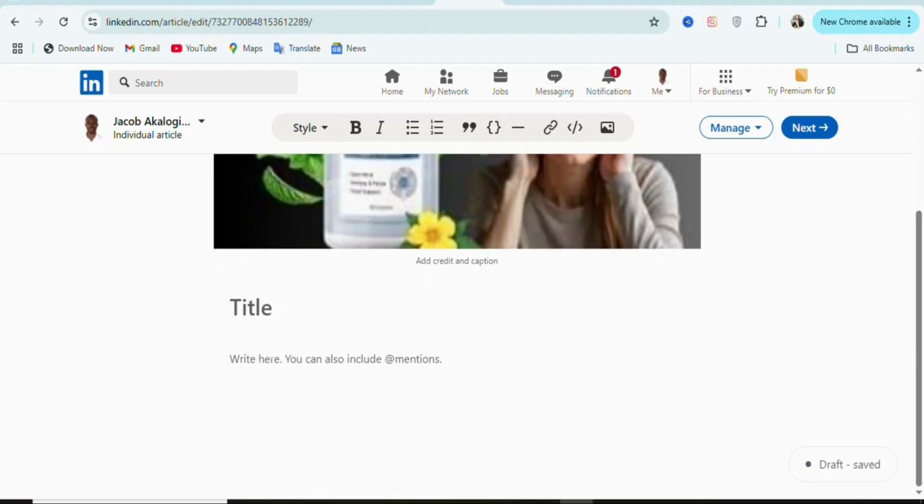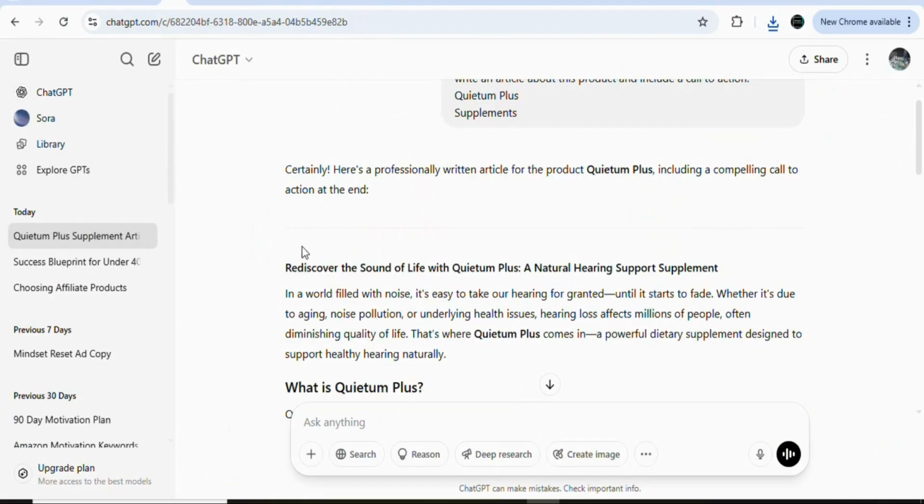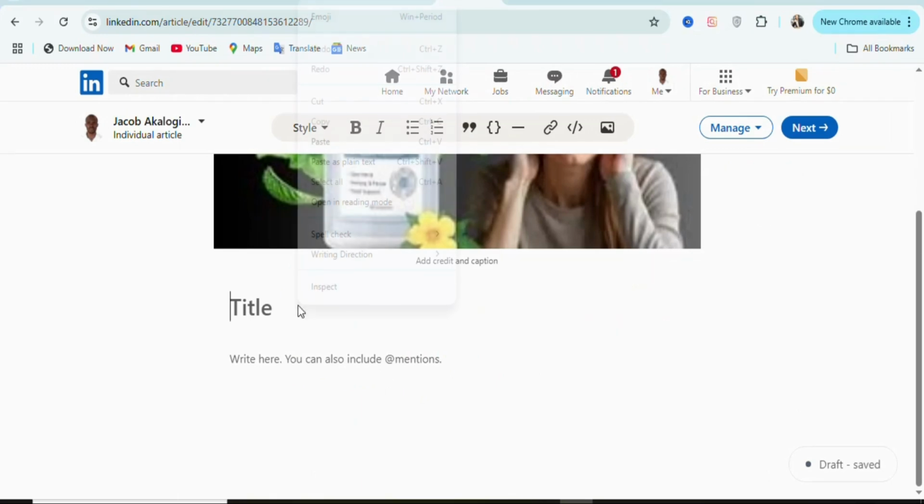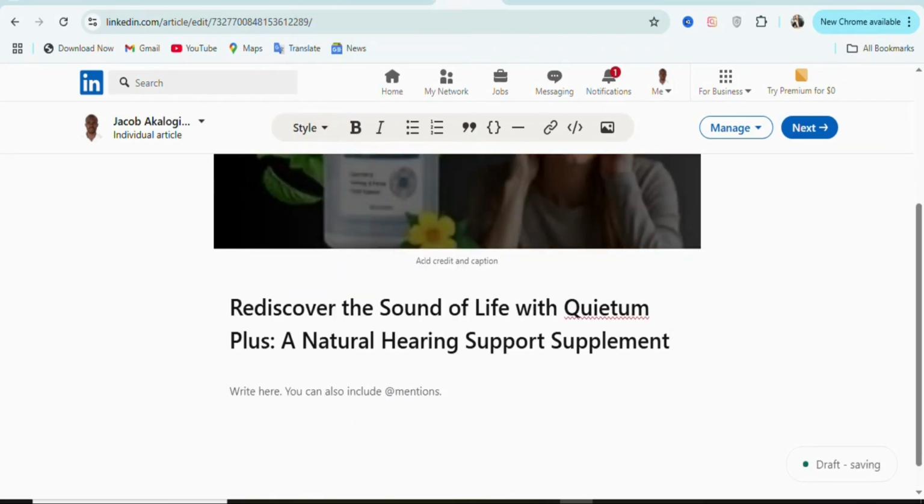Now what you have to do is paste the title of your article right here. So come back on ChatGPT. Once you come back, you can see this is the title. Highlight it and then copy the title. Once you highlight and copy it, come back, paste it right here. As you can see, that has been done.